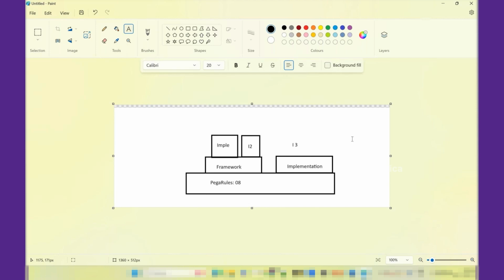It is your headache. But the more implementations, the more layers that you introduce, the more maintenance overhead. Right now most of them are directly creating an implementation on top of Pega rules if it is a smaller application.